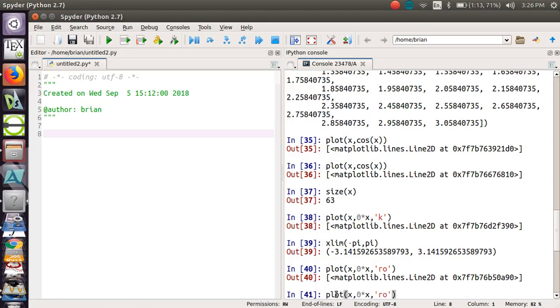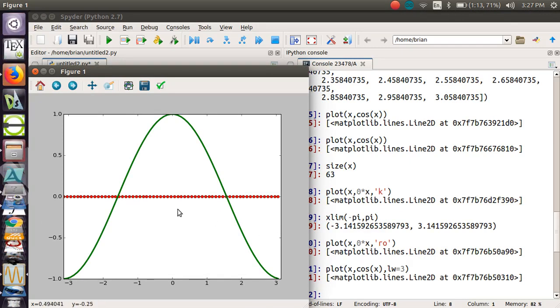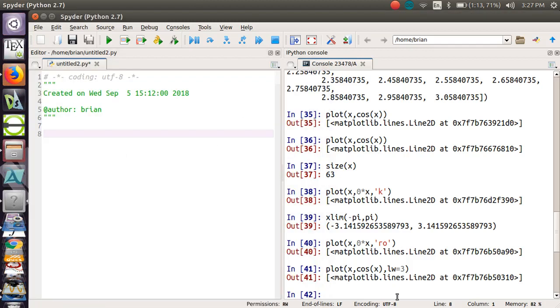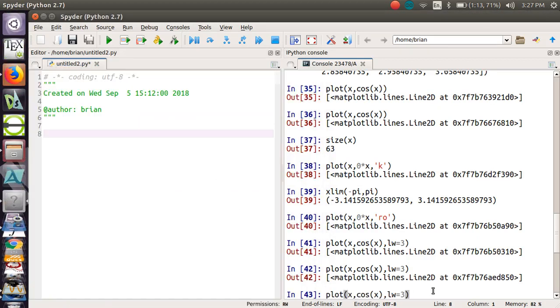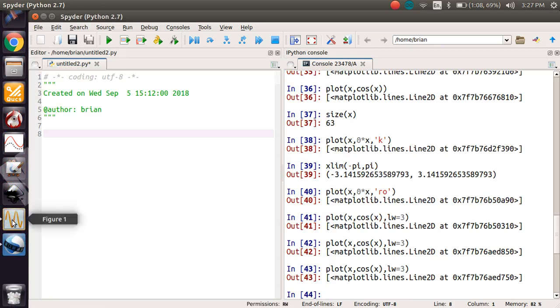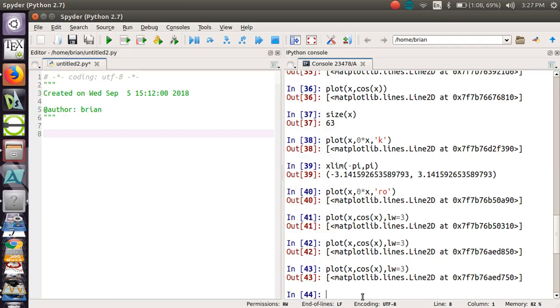If I want to make a thicker line, let's go back to our cosine plot. I'm plotting x, comma, cosine x. And the line width is called LW. I can say LW equals 3. That'll make a little bit thicker line. Let's see what color we got. Green. Each new plot that we make cycles through colors in a certain order. So if I issue that command again, it'll plot over it, and now it will be red. If we do it again, now it is cyan. So that's a little bit about how to do plotting in our console.